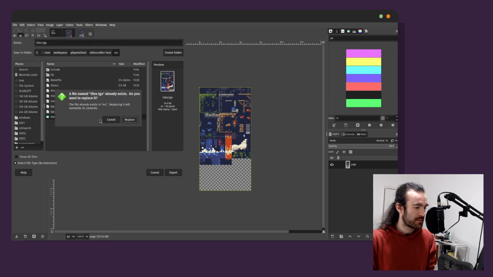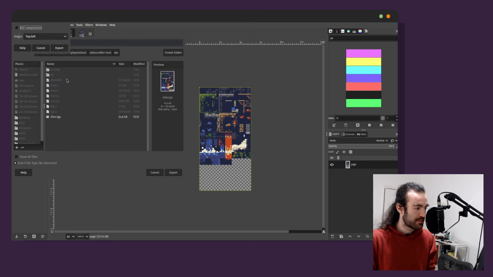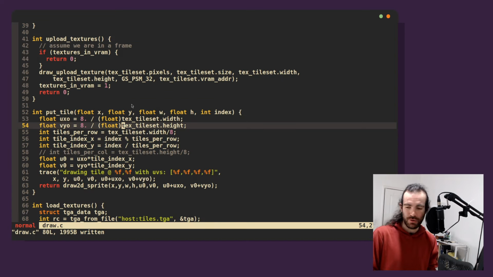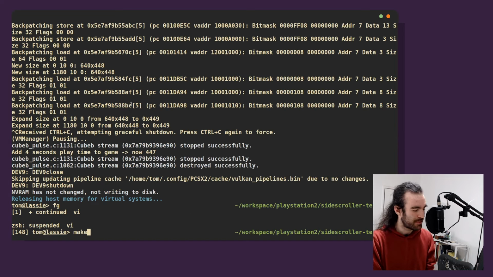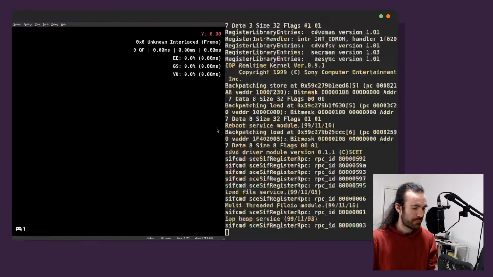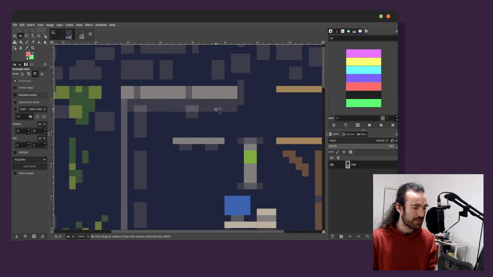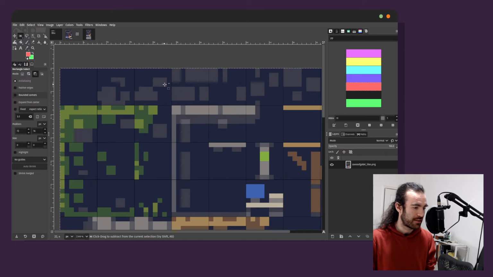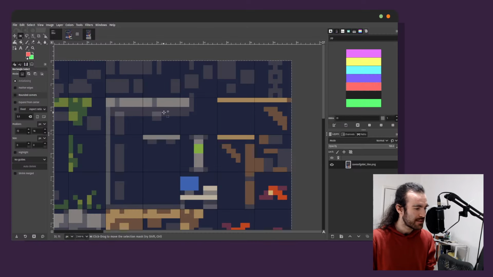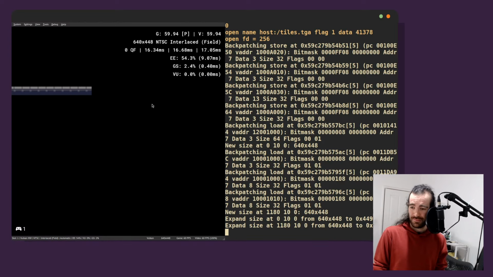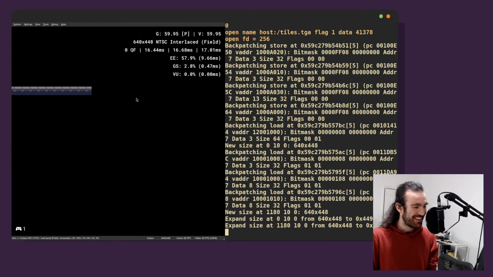Source tiles.tga, I'm going to replace. Top left, no compression. Raw pixel goodness. Okay. Yeah, that looks like a tile. That still doesn't quite look like the right tile, but it looks more like a tile. Actually, is that the right tile? Yeah, that's the right tile. That's it. That's perfect. Cool. Awesome. So, that's good news.